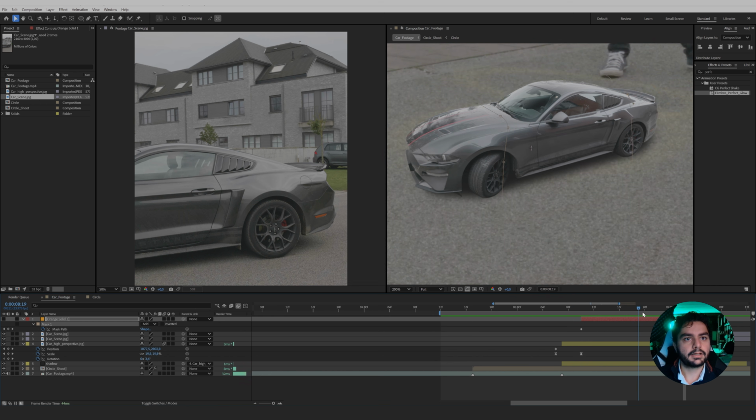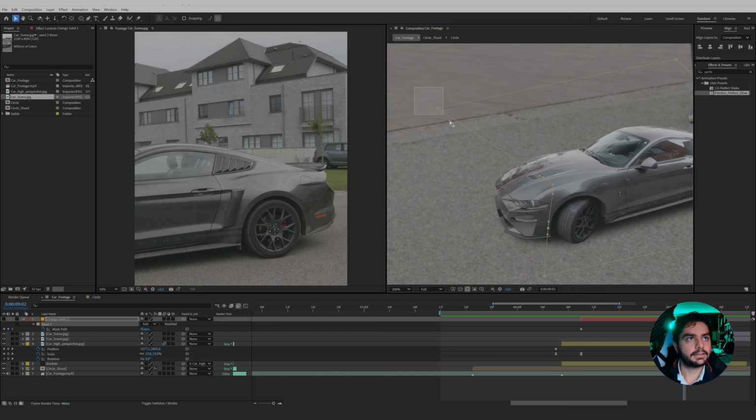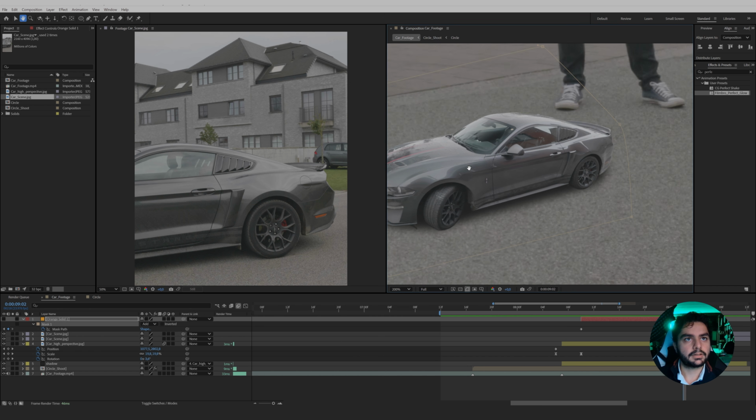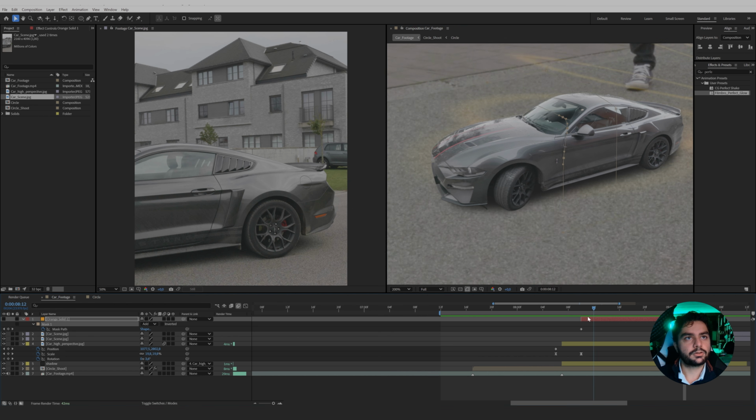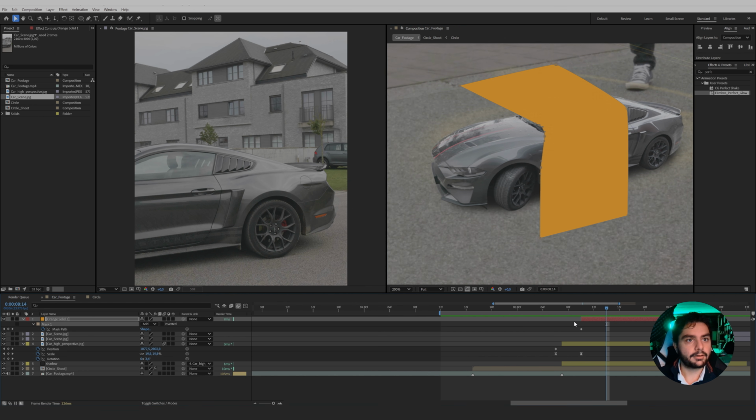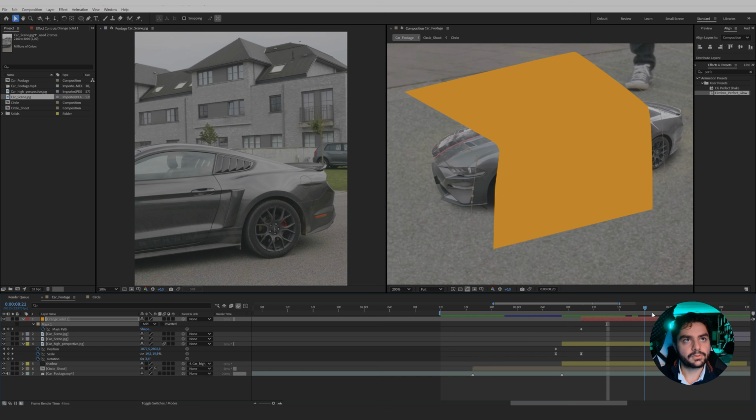And so it's scaling up like this. That's perfect. And then select all of these keyframes right here, including this keyframe, and move it out of the car. So now we have this growing mask. If we enable our layer again, we see that we have this growing mask just like this.